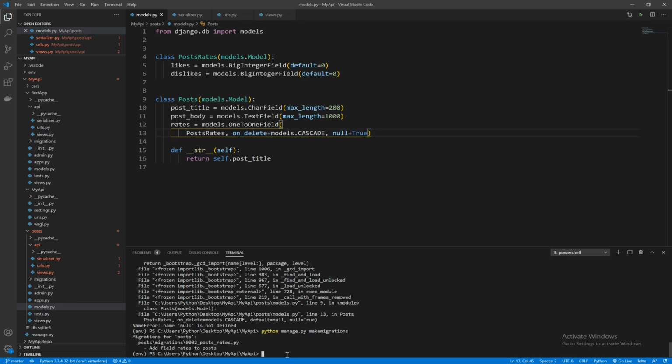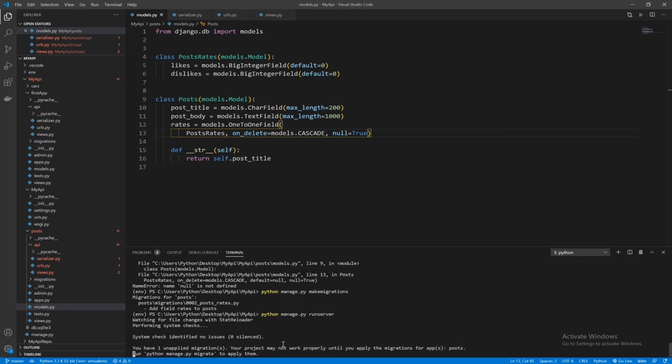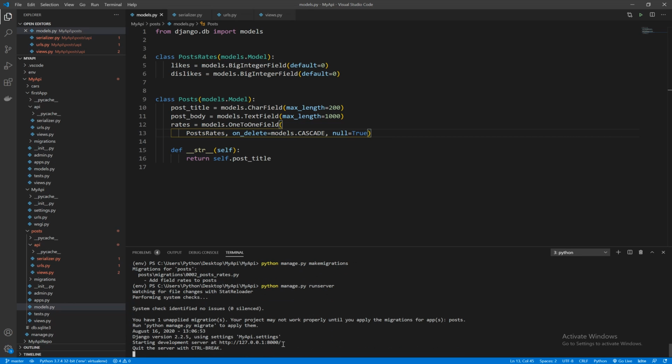Okay, and now we managed to add the other field here. Okay, let's run the server again. Okay, that's cool. So now our two models are linked. So let's say in a real life scenario, I'm creating a post.